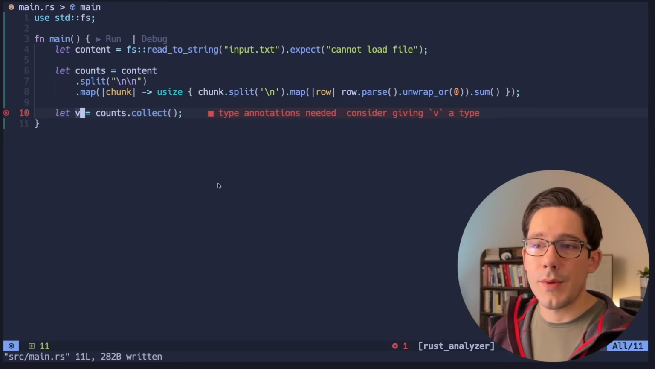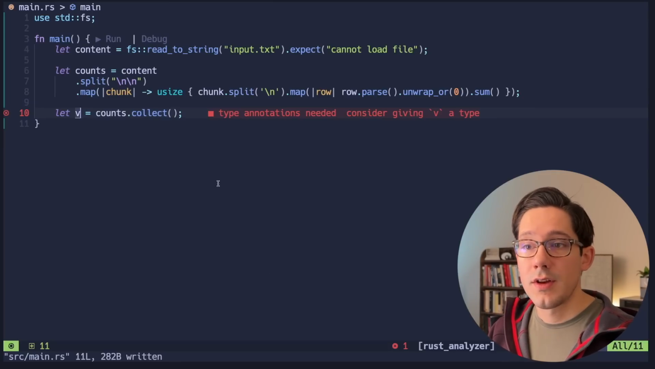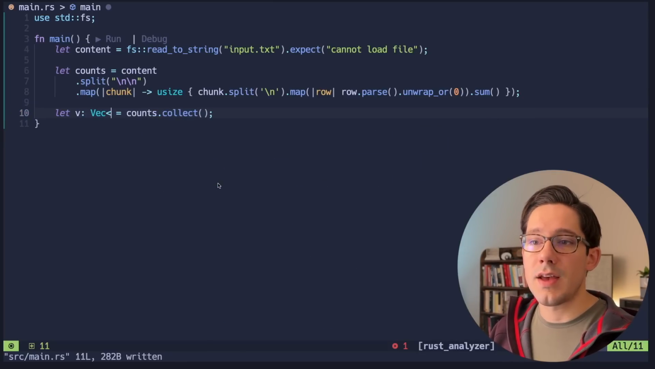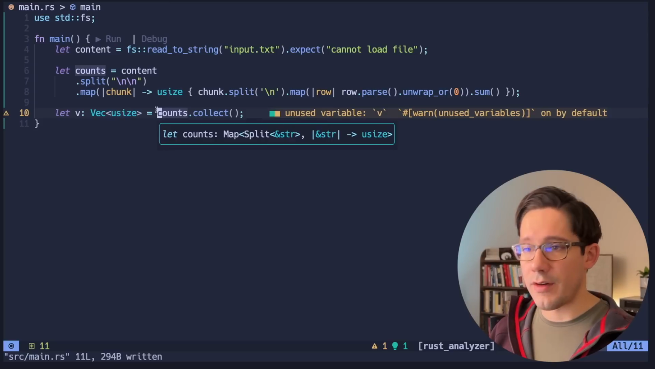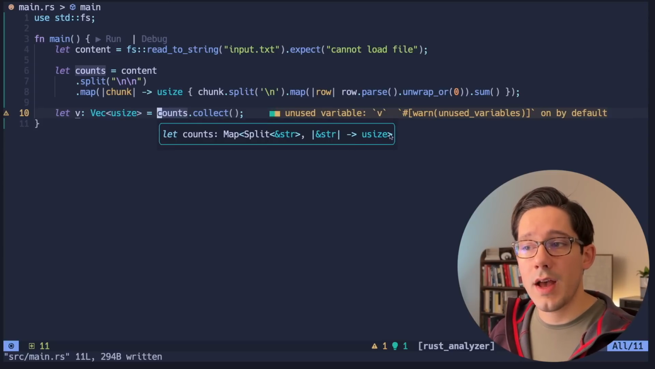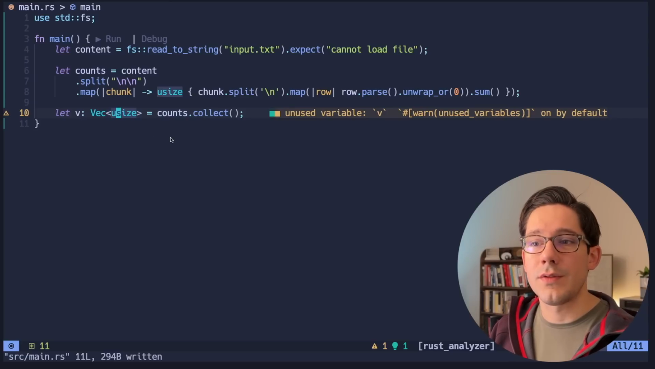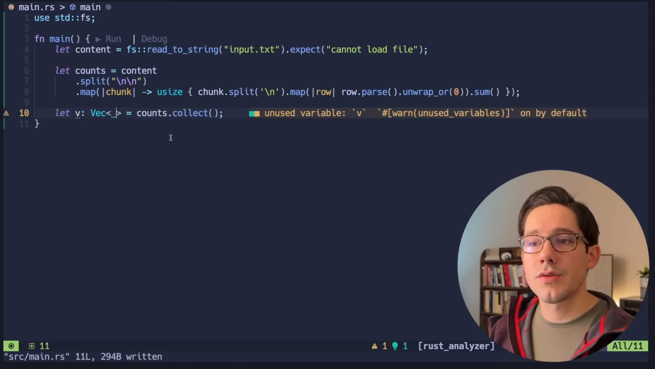So we have to add a type annotation. There are a couple of ways we can do this. The main way, I think, is if we say V is supposed to be a vec of usize. Now counts, as an iterator here, already knows that it is iterating over the type usize. And so we can actually save ourselves a few keystrokes here by using the underscore character.